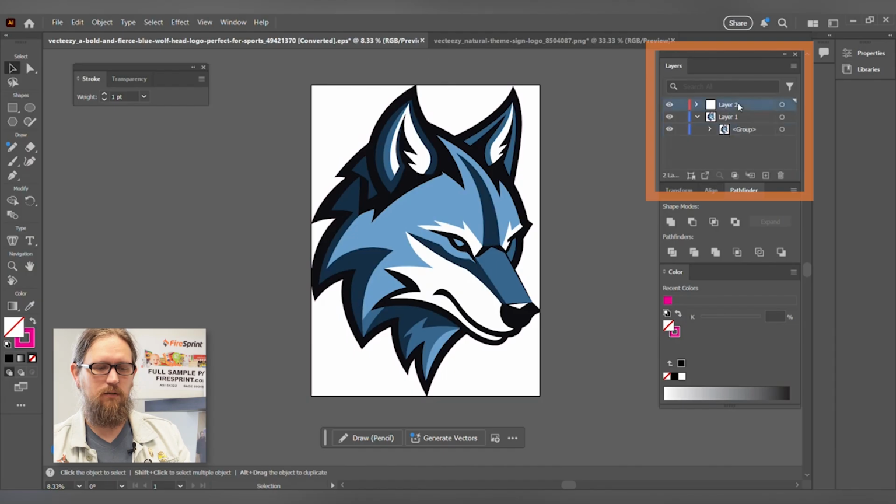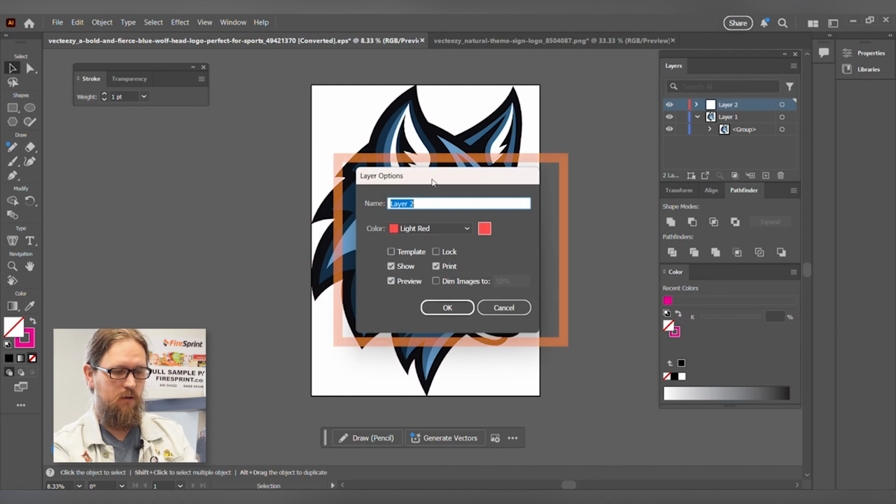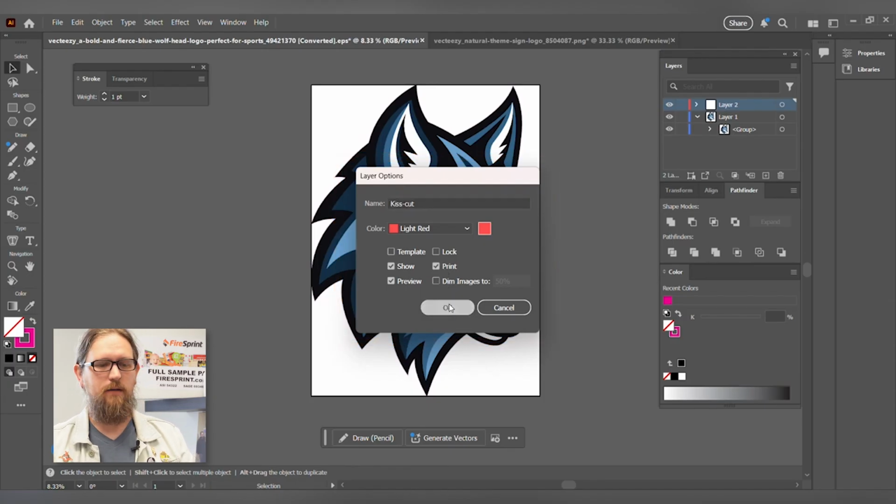Double click on the layer. It will either highlight the name or it will bring up a layer options. So you'll just want to name it THRU-CUT for die cut, or if it's a Kiss Cut product, Kiss Cut decal, Kiss Cut into multiple shapes, go ahead and just name it KISS-CUT. Make sure that the print is checked or it will not export with your file. Click OK, and we're good to go. You can export and upload to our website.